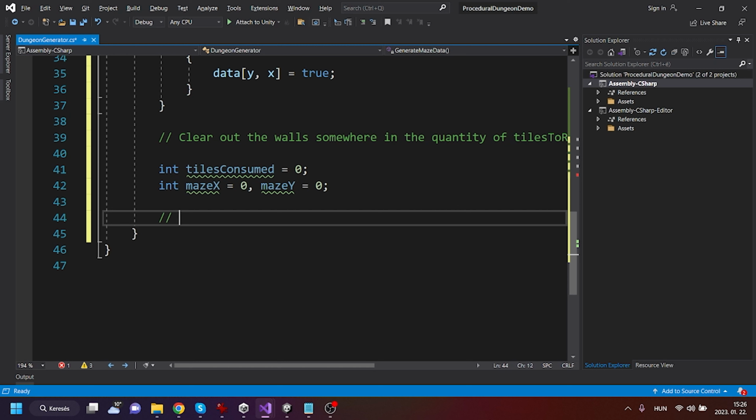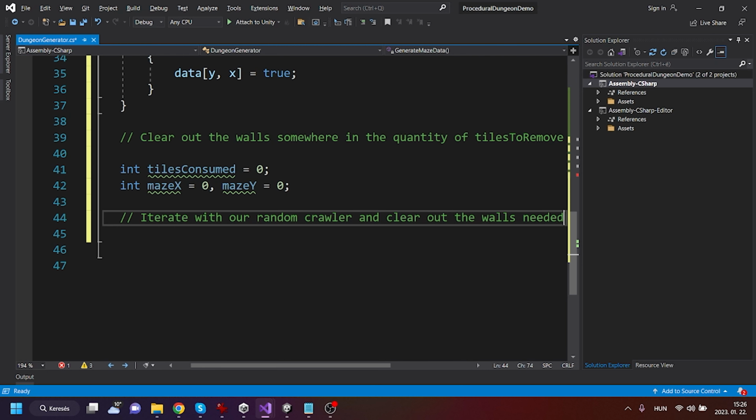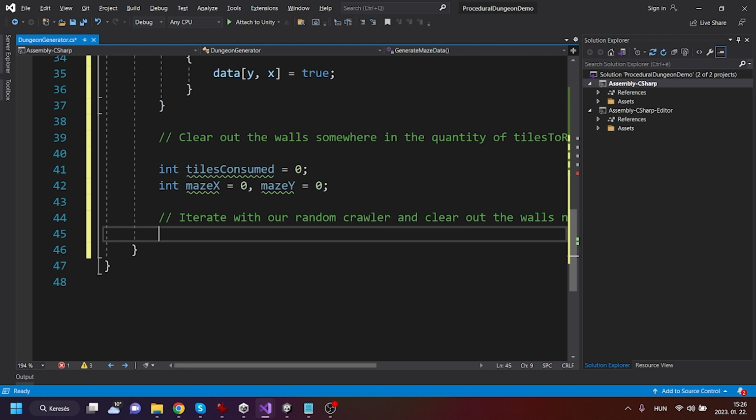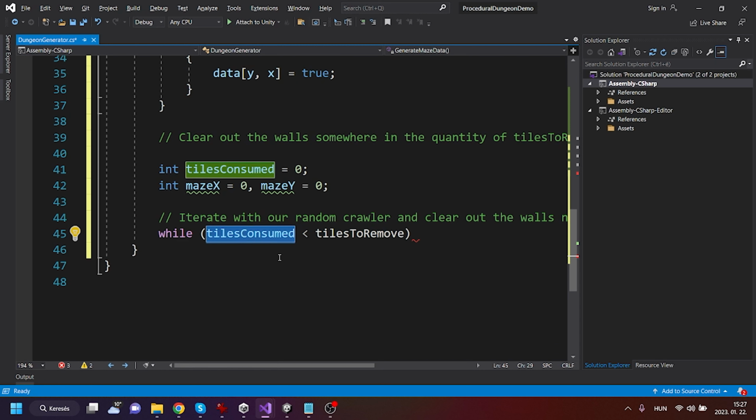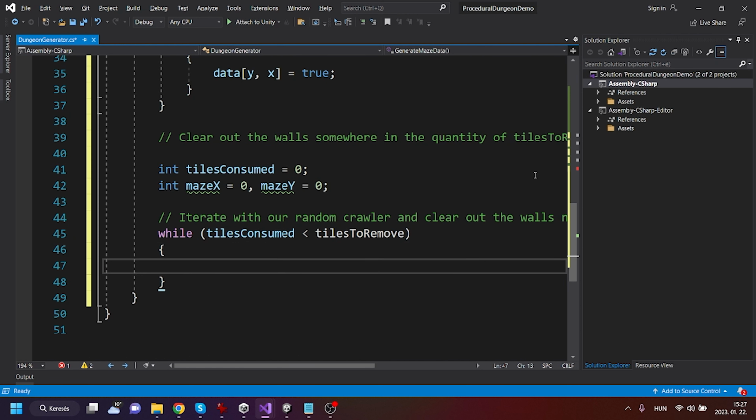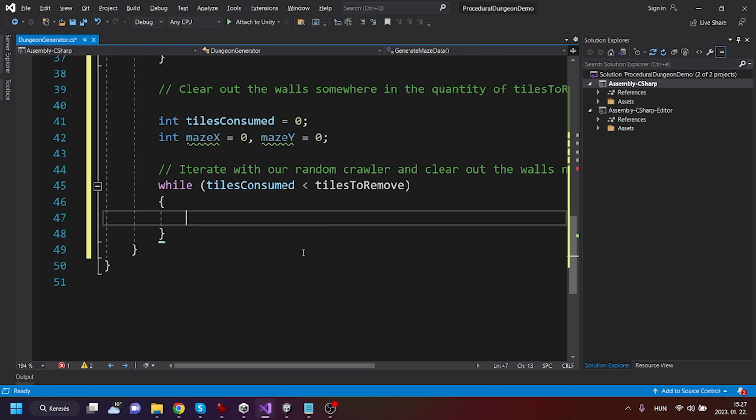And now I am gonna just iterate with our random crawler and clear out the walls needed, so that we generate free spaces here. So I will do it with a while loop. And the condition is probably something which you have already found out yourself also, but this will be it. So we will iterate until the tiles removed will be equal to the tiles to remove. So until it is less, we will do our job. So that's the condition of the while.